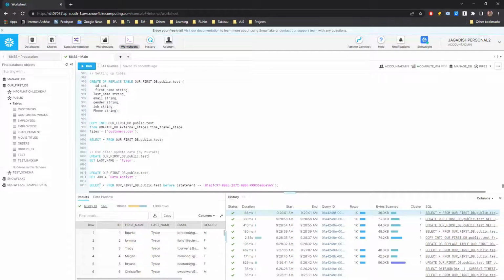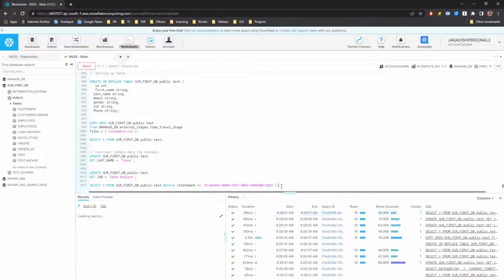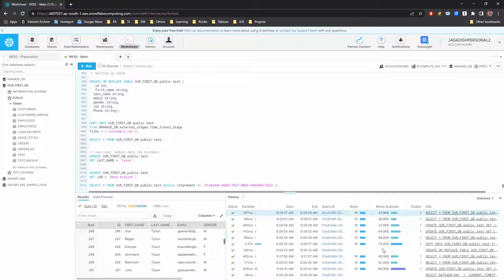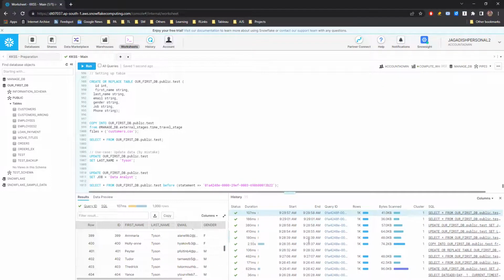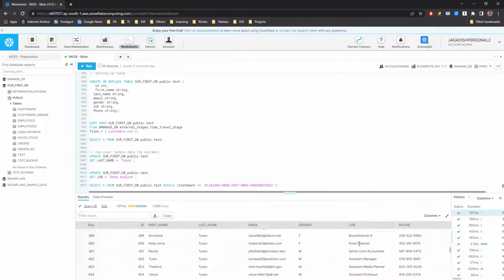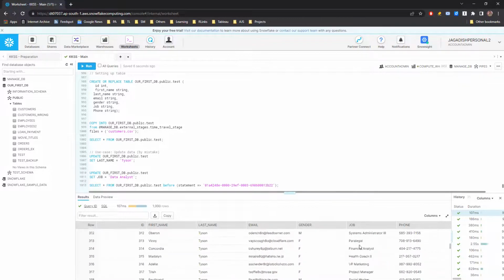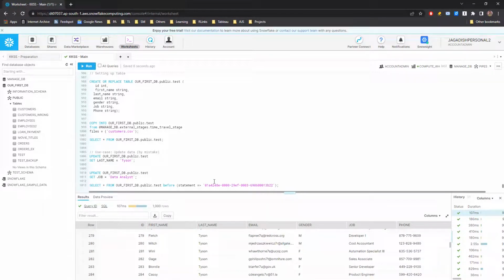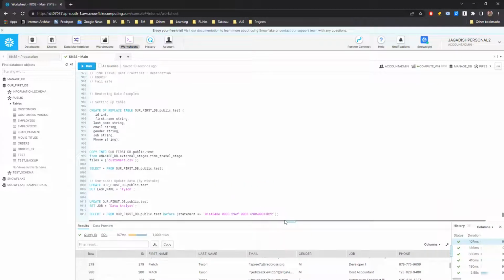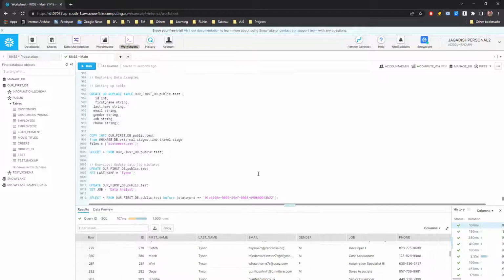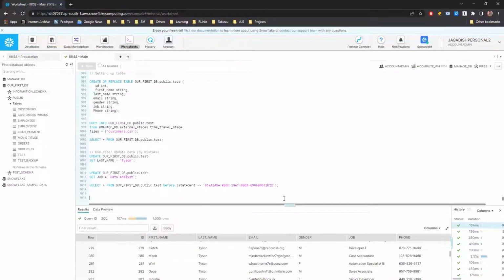And I'm now writing a time travel statement, select the table before this particular query ID. Now I will run this, and as I expect, I can see here my job name is changed, it is retrieved, but my last name was not retrieved. Let's say, for example, you didn't realize this, the name was not corrected, and you went ahead and retrieved the table based on this statement.